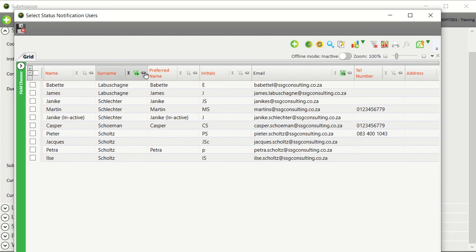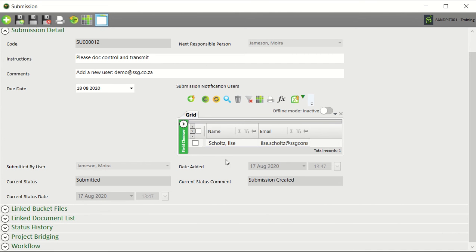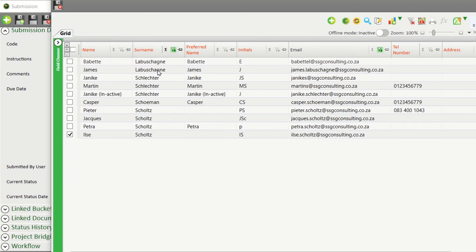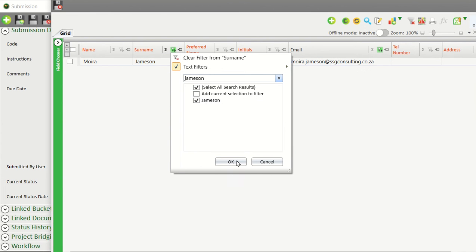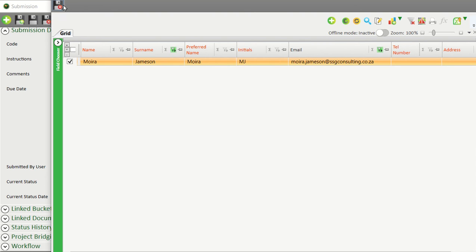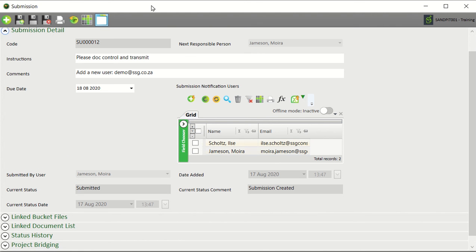Select the users by filtering their name or surname and clicking the tick box on the left of their name to select the user. Let's select Ilse. Close and save. You can select multiple users. Note that once a filter is applied, when you open the section again, KEY360 will remember the previous filter applied.